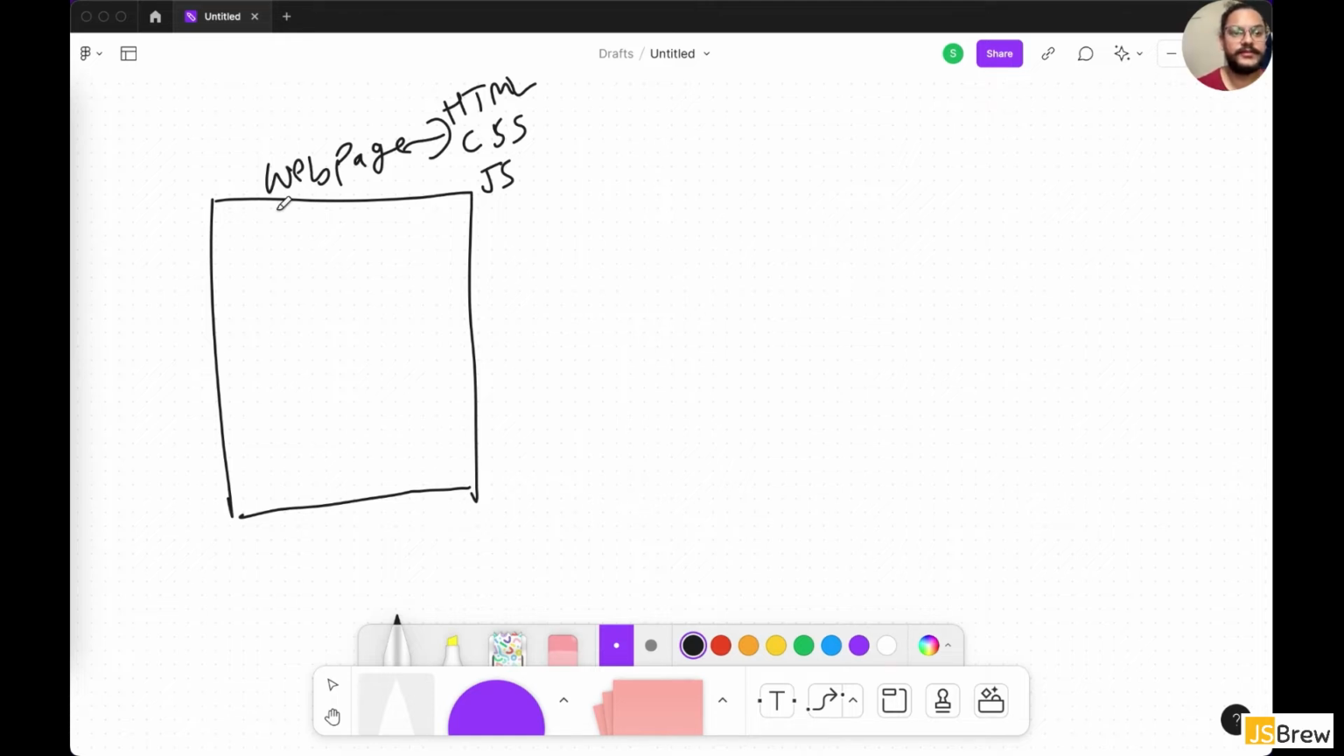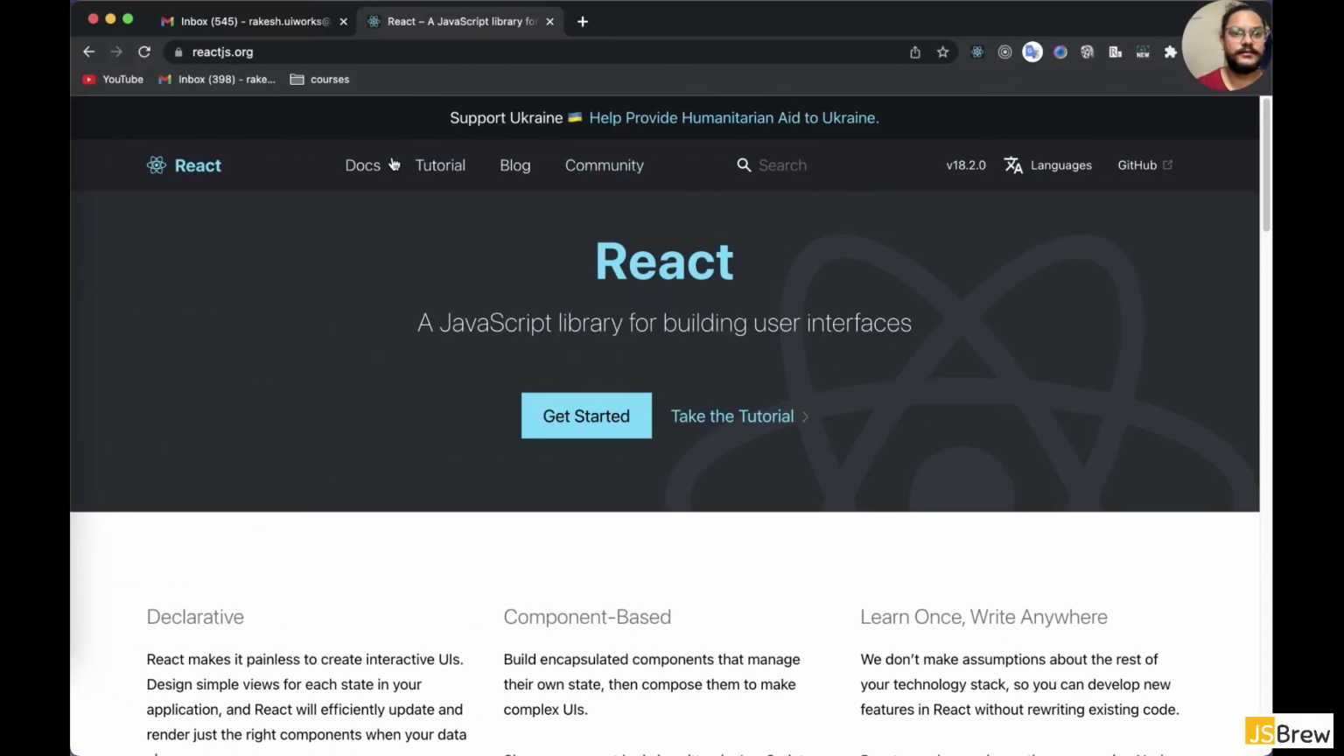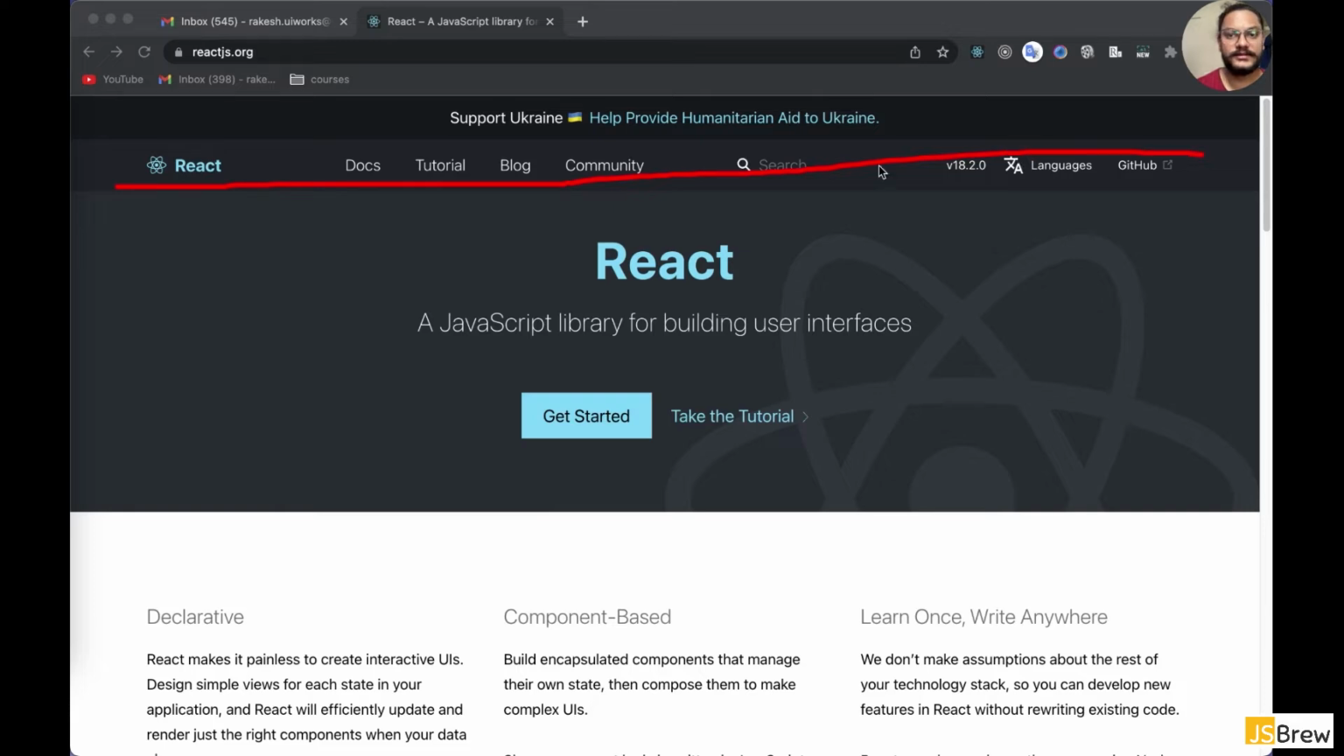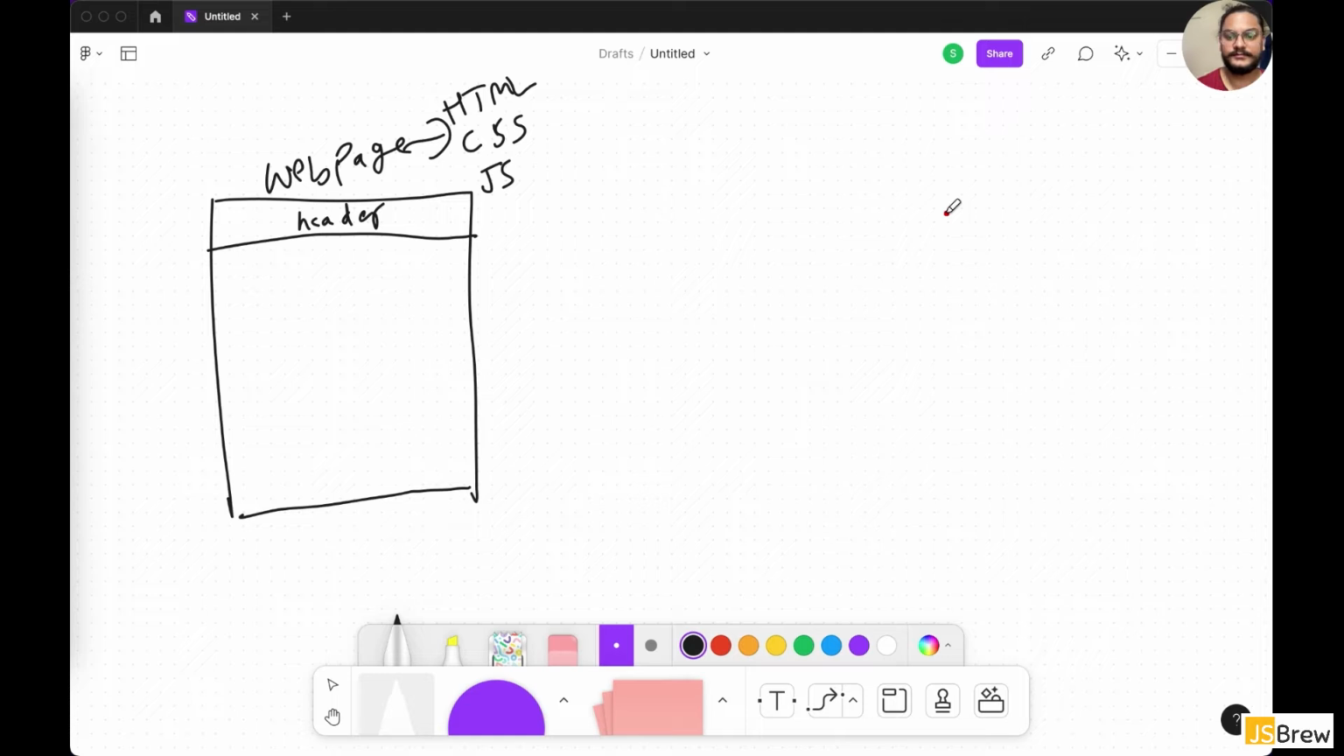So what you generally see in any website is, first, you have a header. If I consider even this React.js official website, you see this header, where you see your navigation and search. This is your header part.